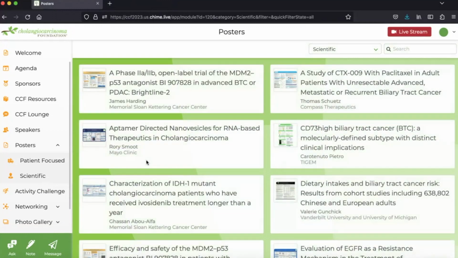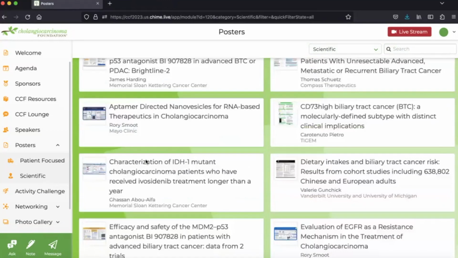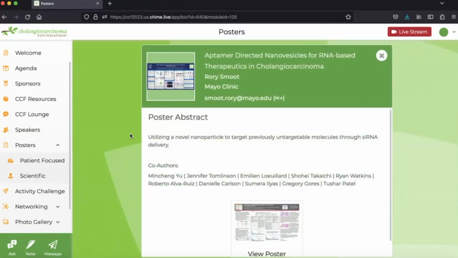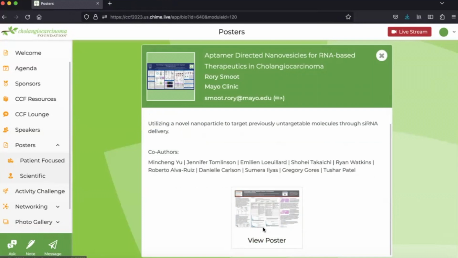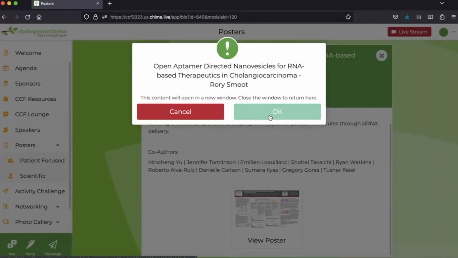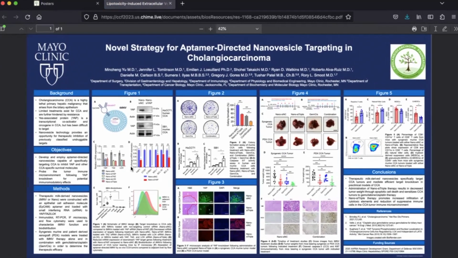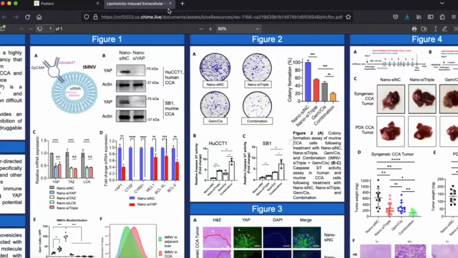Same thing for the scientific posters, very similar. You can scroll through the different posters. If there's one that you want to learn more information about, you can click on it. It'll show you the poster abstract, and then you can also click on view the poster. Again, if you want to view it, you'll just hit the OK. It'll open a new tab. You can view the poster, and again, you can zoom in.